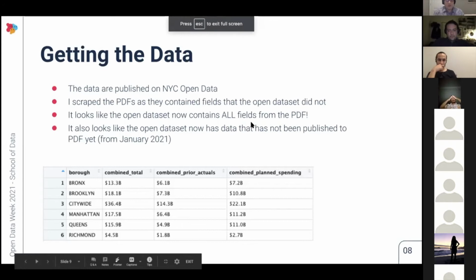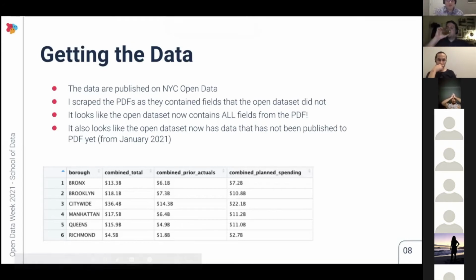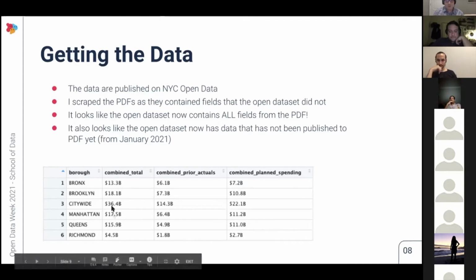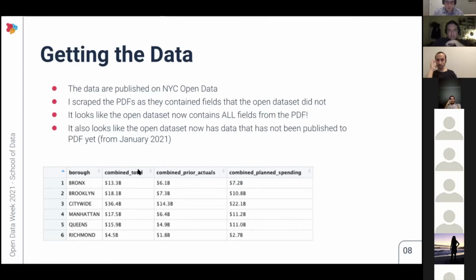So getting the data, basically this is a little table that, if you group everything by its borough and then sum the combined total and the prior actuals and the planned spending, this is what you end up with. So 36 billion of already spent plus planned spending for citywide projects. And then the rest of them fall into a borough. So that's an important distinction, because they actually do distinguish between what is considered a citywide project, which I guess means it would have citywide benefits, versus borough benefits.